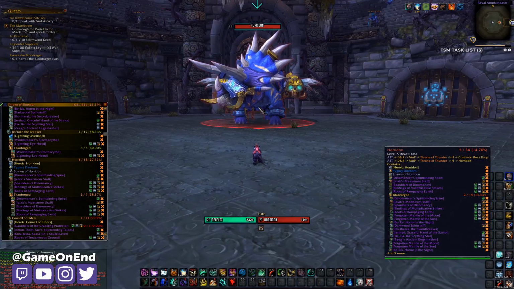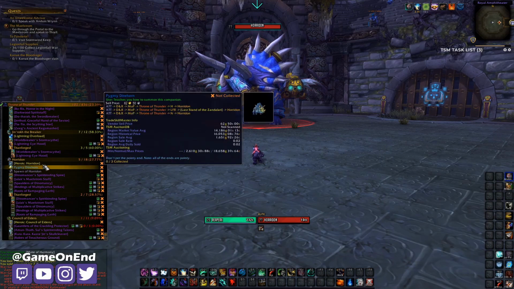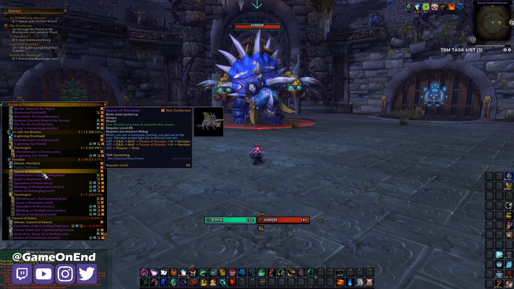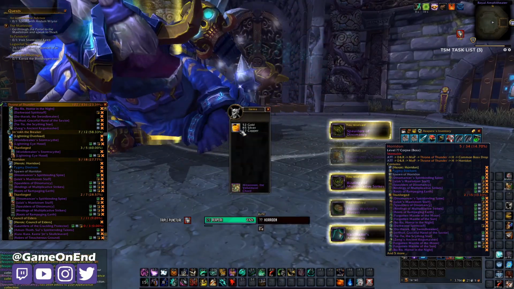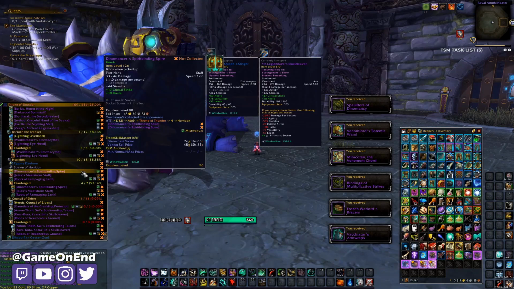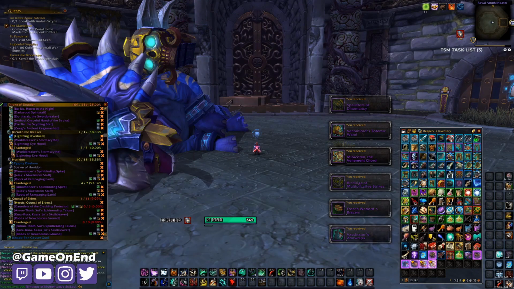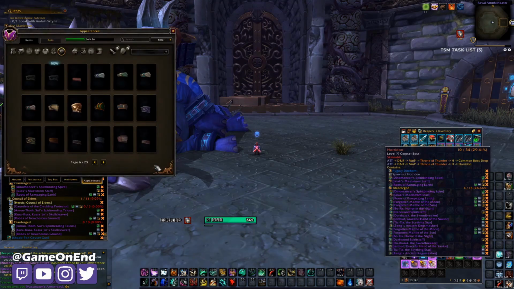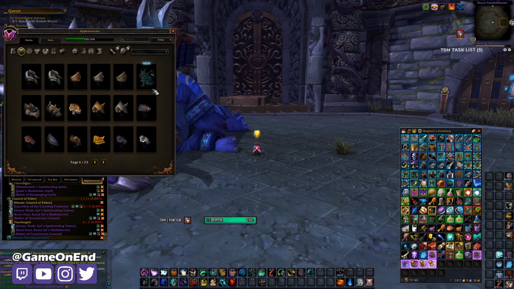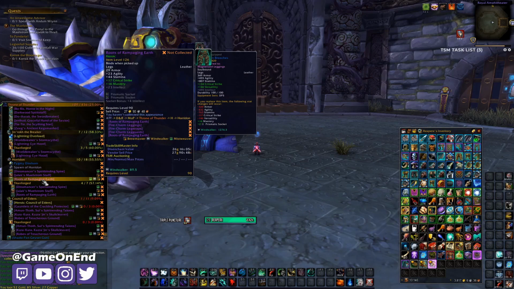Okay, so we're at the next boss here. We've got a pet, a mount, and a couple of pieces of gear here. Alright, so we got a couple of items here. So we got these bracers and a set of shoulders. Okay, so I think that gives us the idea.